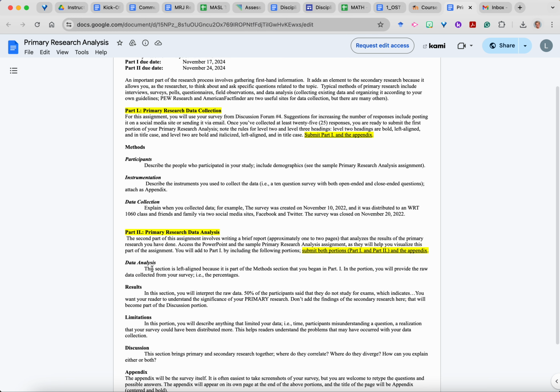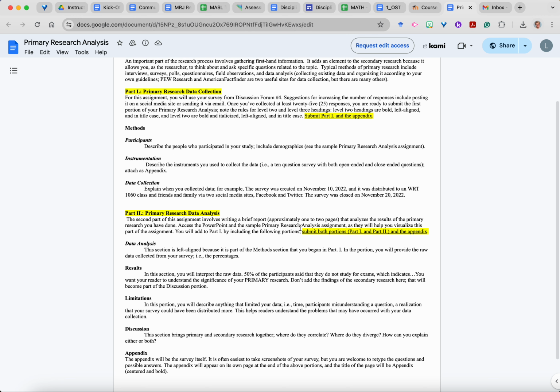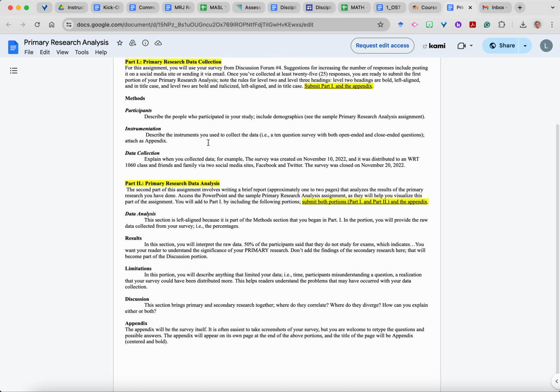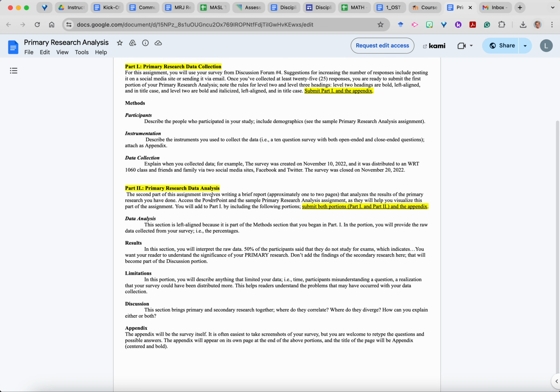Now, part of the methods is the data analysis, and then we go into the results: this is the raw data, this is where we break it down and interpret it. Then we have limitations, anything that would have impeded us from getting all of the results that we wanted to get. And then a discussion, and that brings your primary and secondary research together. And finally, you'll add an appendix to this research, and you'll actually add it to the first portion. But this first part, like I said, is the data collection. This second part is more related to what the data said, the analysis of it.